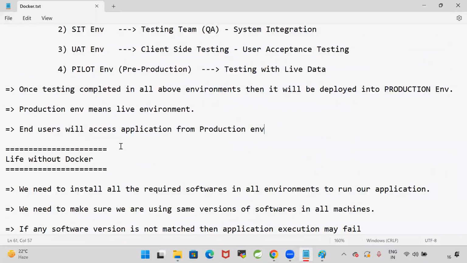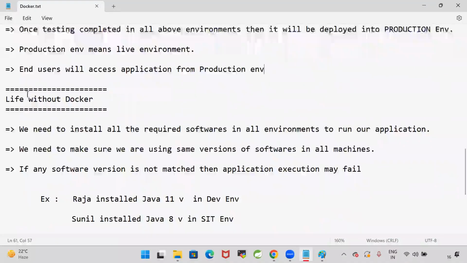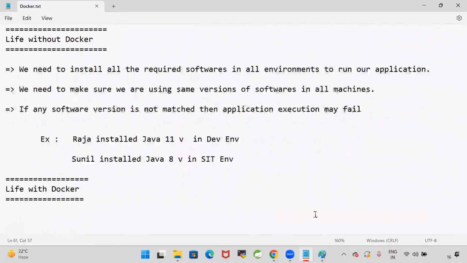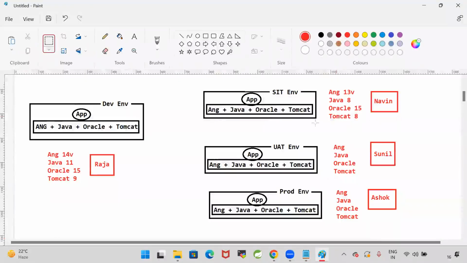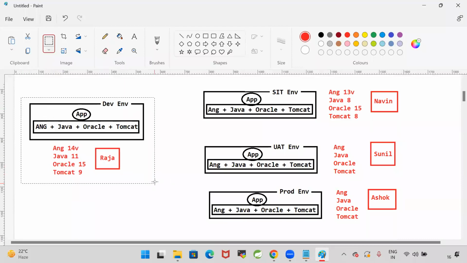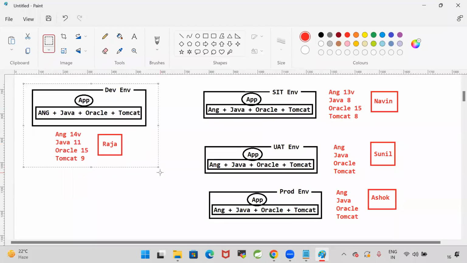Good. Now let's talk about life without Docker. If our project is not using Docker, then what does the operations team have to do? The operations team is responsible to prepare all the required environments for the project. So now a DevOps team will be available for a project. The DevOps team is responsible to build and deploy the project. In order to build and deploy the project, the DevOps team has to install all the required softwares for the project.